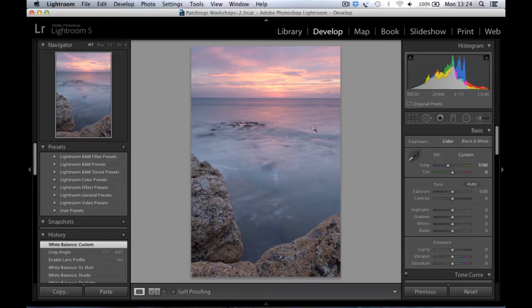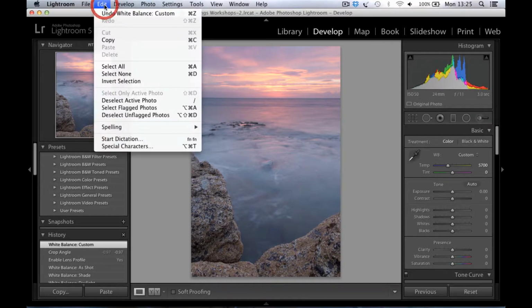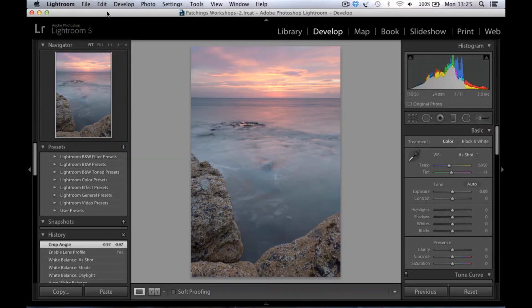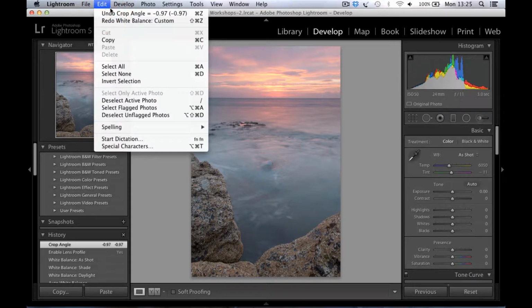So what it's done there is warmed my tones up a little bit in the sky, and it's carried that on down through the image and kept the blues. It's easy to see what you've done to it. You can just undo, edit, undo, and you just see the difference it's made. I've never seen that be used before, so I find it a really good tool.